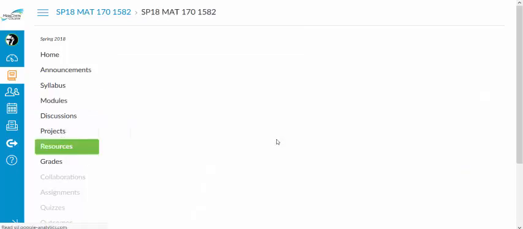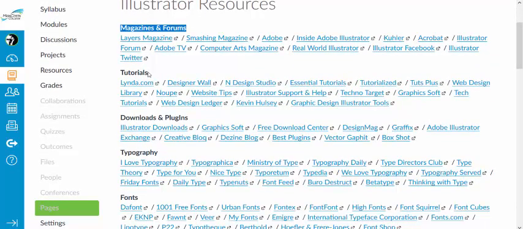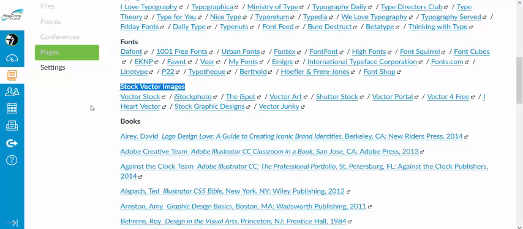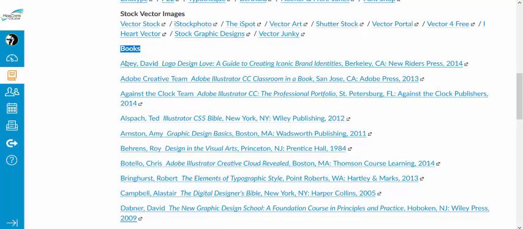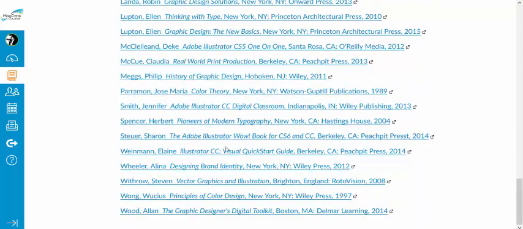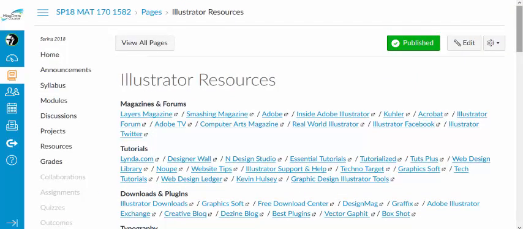Also have a look at the resources page, which has a number of resources for illustrators such as magazines and forums, tutorials, downloads and plugins, typography, fonts, stock vector images, and a number of books about Illustrator and graphic design in general. So there's a brief overview of our virtual classroom here in Canvas.